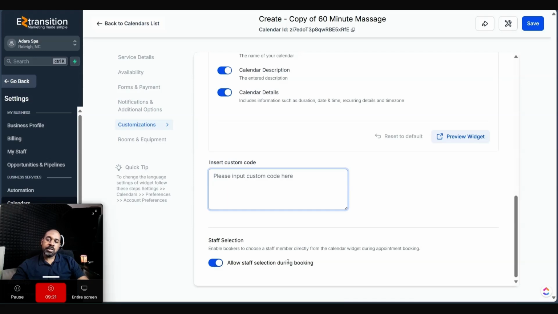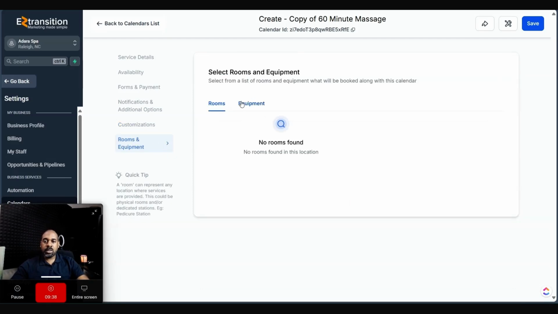Allow staff selection during booking. This allows the person doing the booking to choose who they want to work with. You can turn it on or off. If it's off, it will automatically pick somebody, or you can turn it on and they can choose their person. I'll keep it off for now. And then rooms and equipment. If we had set up rooms and equipment, we could select them here now, but we didn't do that.